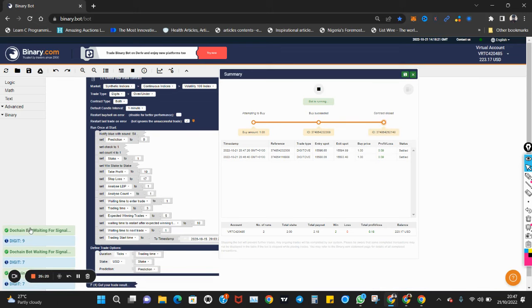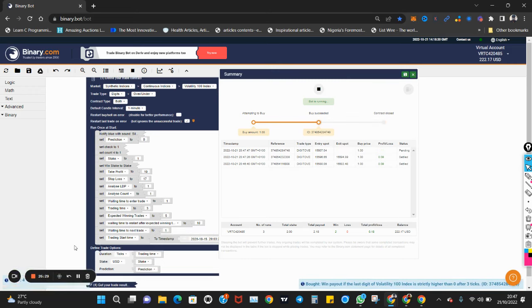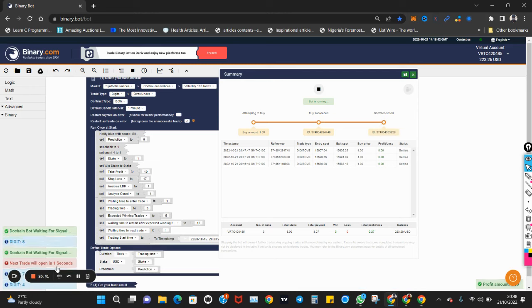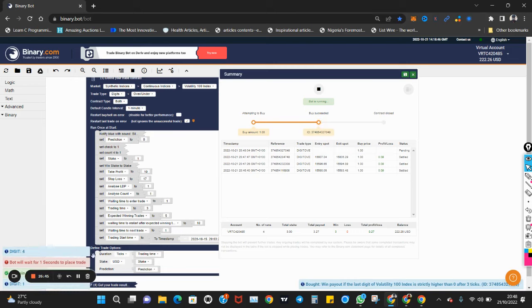2 means it will wait until 1 appears twice in a row. That is what 2 means. All right. If you put 3, it will wait until 1 appears 3 times in a row. You can say next trade will open in 1 second. You see, the bot will wait for 1 second to place the trade, and that trade is ongoing.